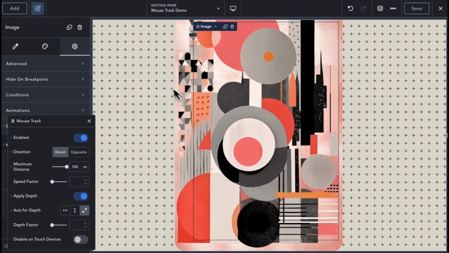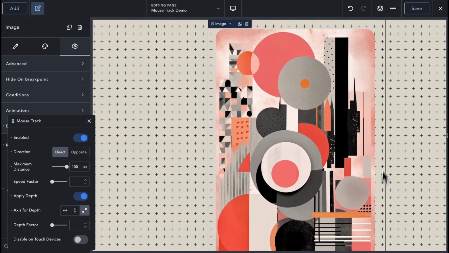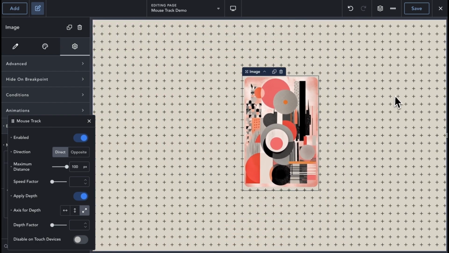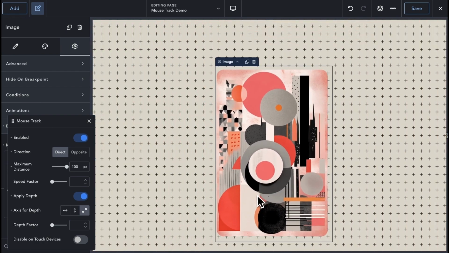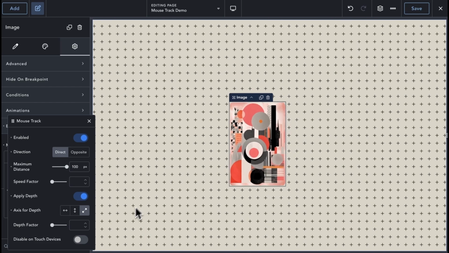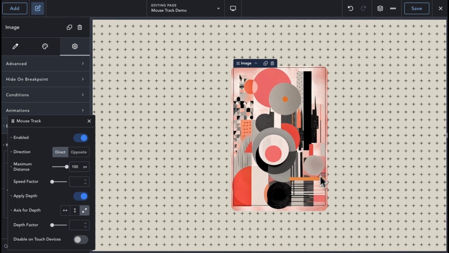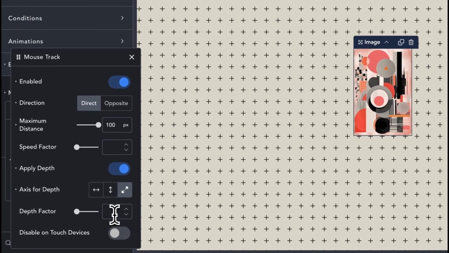How much depth is applied to the element depends on the maximum distance setting, the mouse position on the screen, and the depth factor setting, which we will see next. In this case, given the maximum distance of 100 that we have and the default depth factor, when using the diagonal axis option, we can see the image getting too big when the mouse is at the top left and bottom right corners.